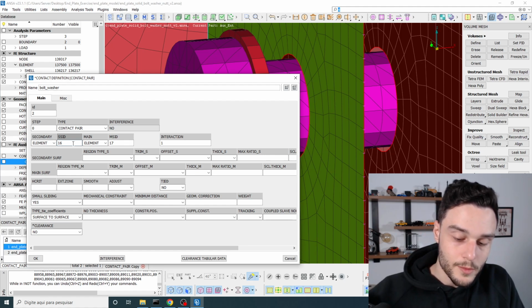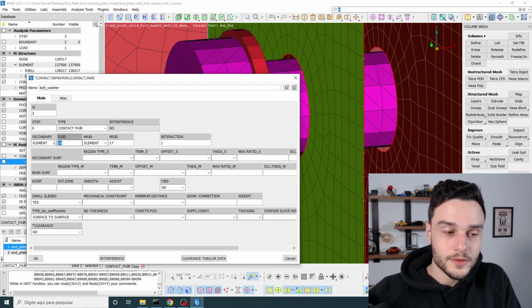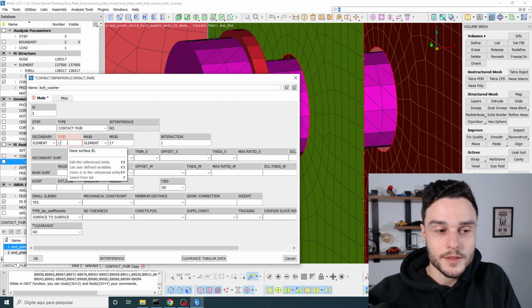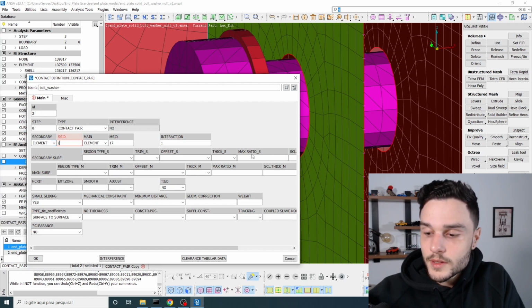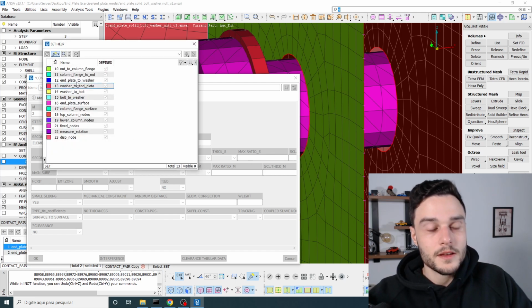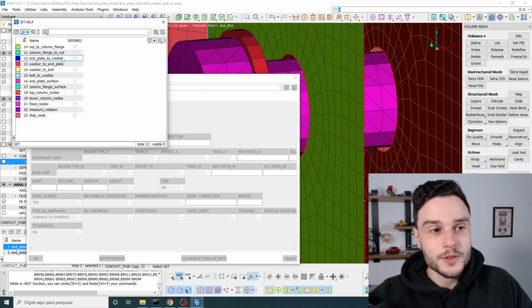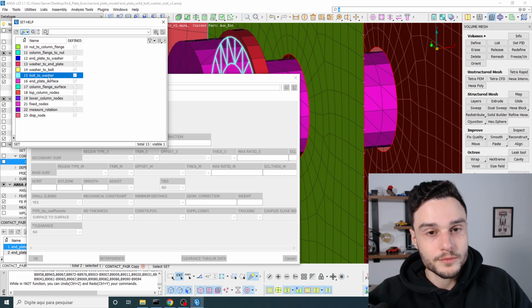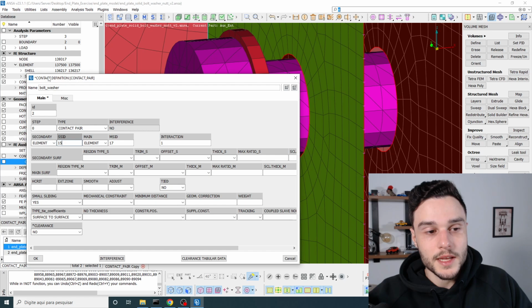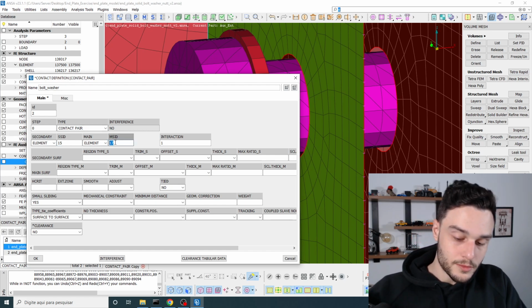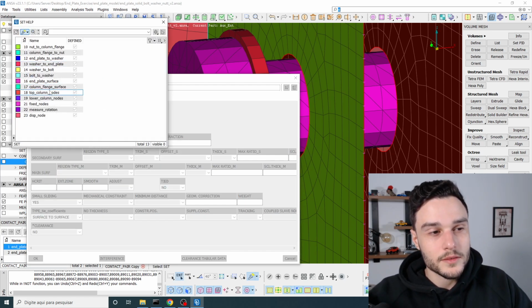Okay, so I'm going to use the question mark here to open a list to select the slave, question mark. Here we have the list, and I'm going to get here the set named bolt to washer. So I'm going to define the bolt as slave, and then in here question mark, and then washer to bolt. Double click.